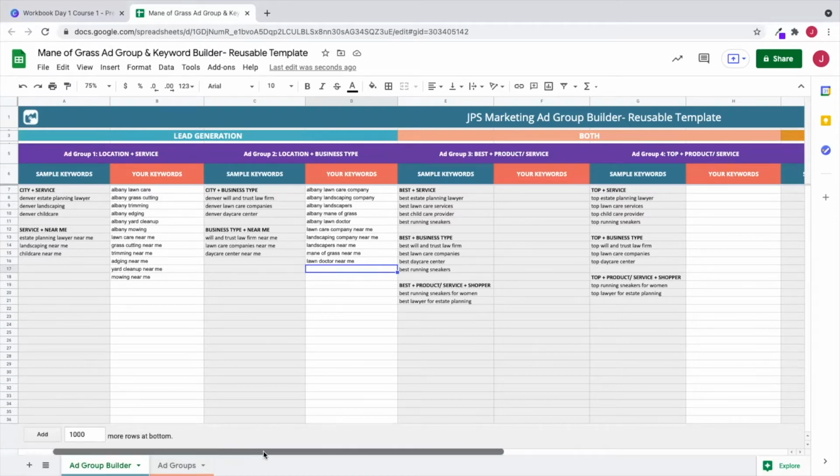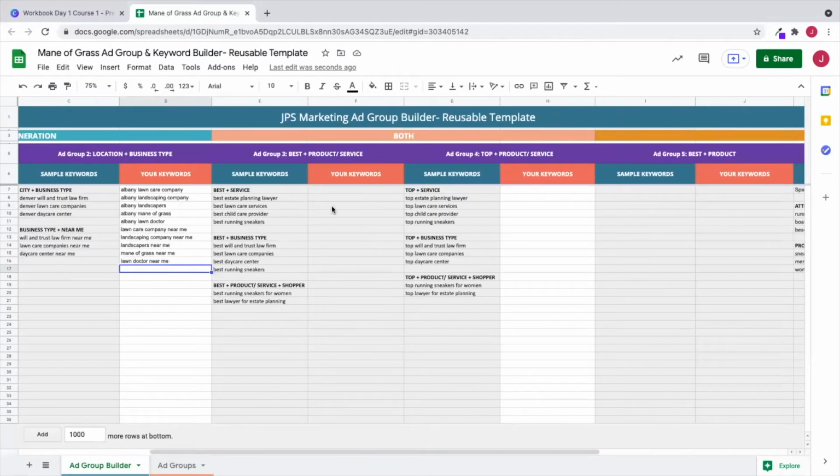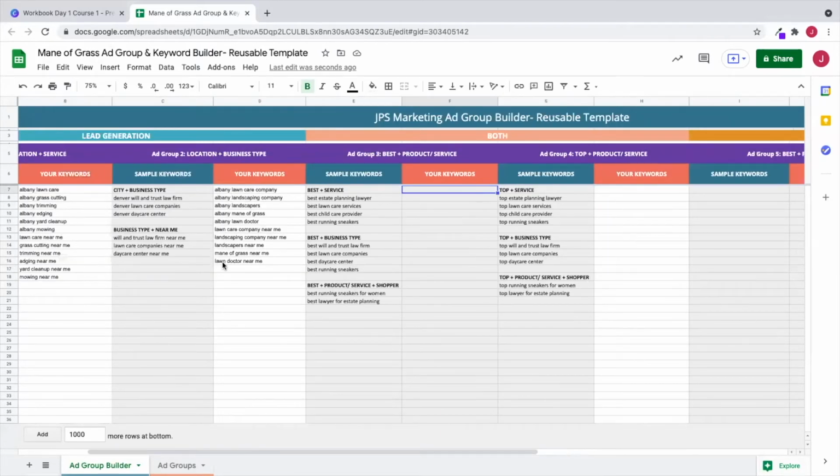Okay, let's move on to ad group 3. Best is definitely a very well used keyword that we want to include and form a separate ad group around. So best and service, you're going to do the same thing with the same services that you have here, and you're going to include it over here.